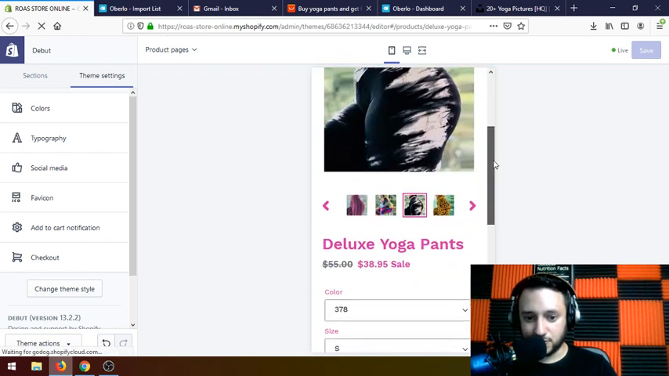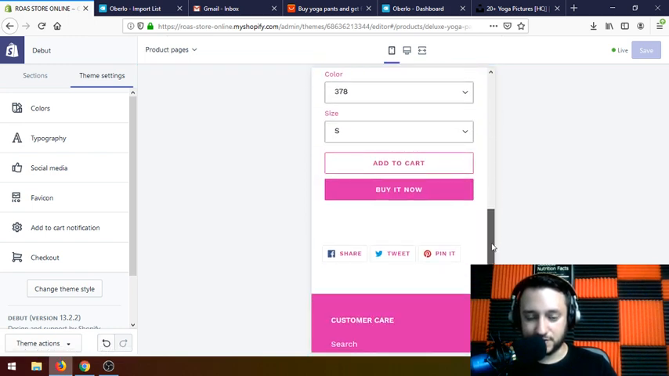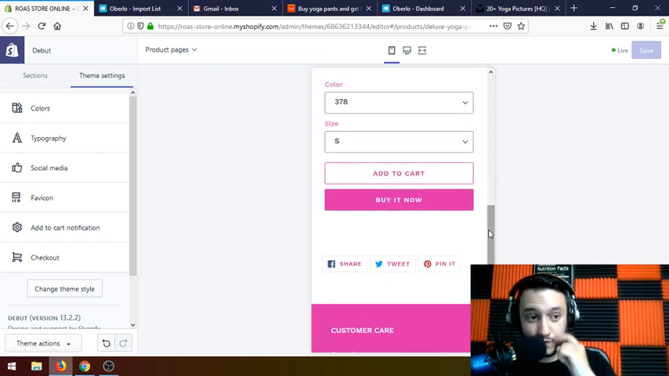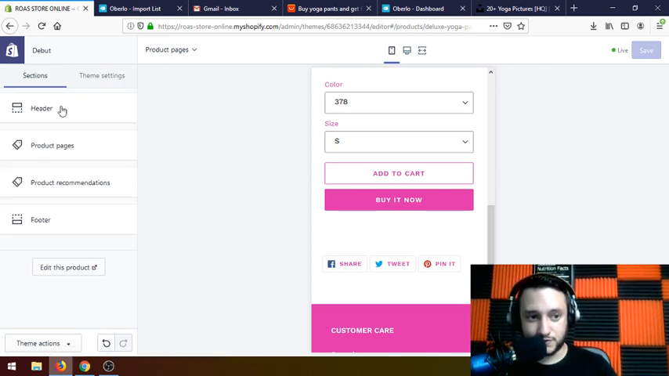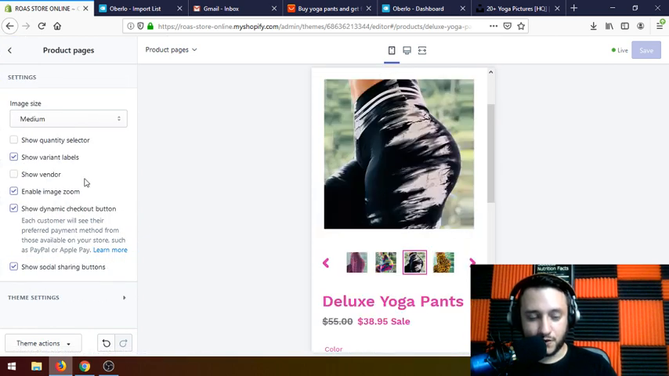This is what's going to pull up. Your product is going to pull up exactly like this. So here we want to edit a couple of things on the sections. So you go to sections and click product pages right here on the left side. Okay, so you want the variant labels to show up.